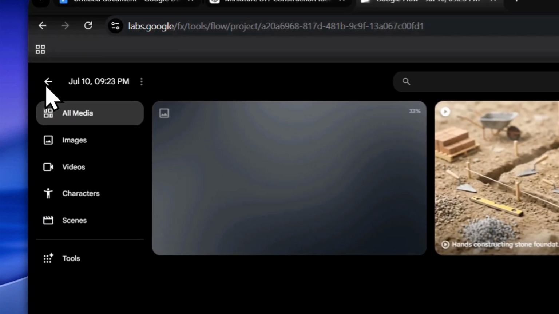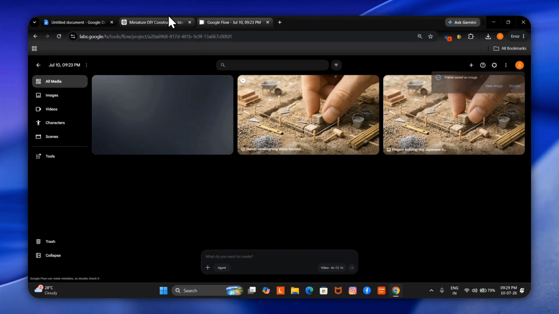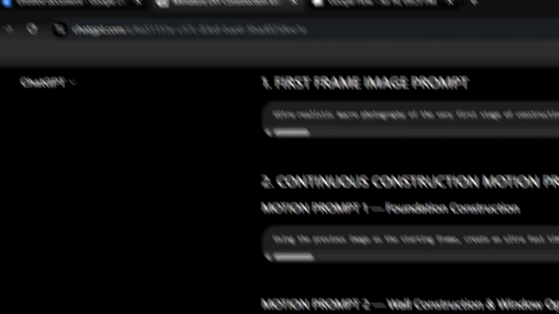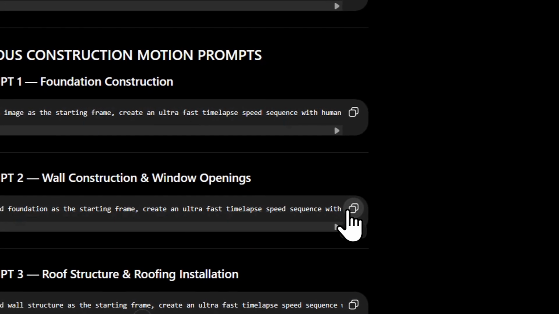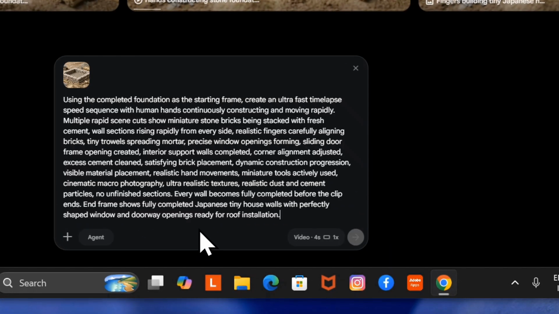First, copy the last frame from the video we just generated. Upload that frame back into Google Flow. Once it's uploaded, drag it into the Add Ingredients section. Now, go back to ChatGPT and copy the second motion prompt. Come back to Google Flow, paste the motion prompt into the prompt box, and click Generate one more time. The next video will start generating automatically.